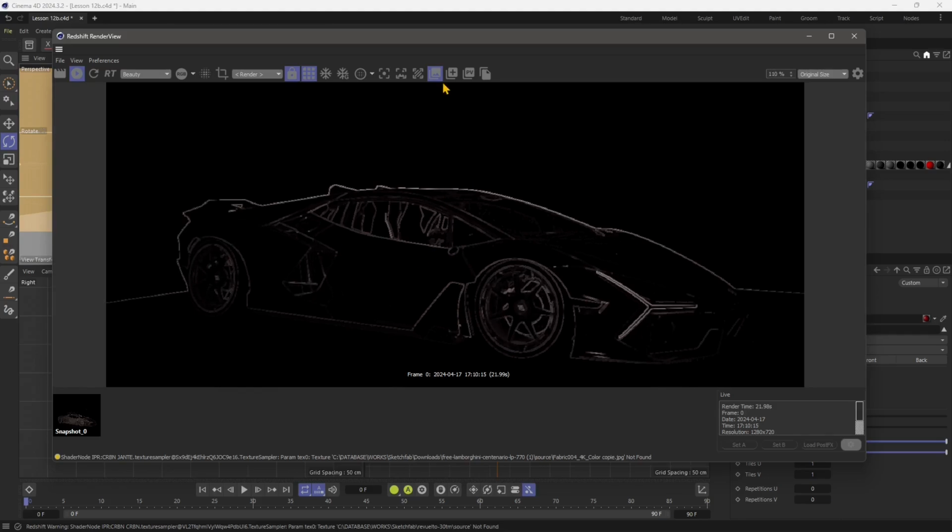So if you don't have lights, you don't have samples. If you don't have samples, you have less accurate rendering, less accurate global illumination. So you can compare the two, but this is pretty visible.